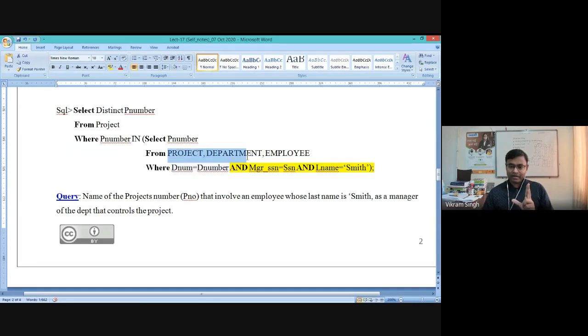project and department. Now you can see there is a condition MGR SSN and SSN. This is a join condition between department and employee. And there is this last condition, last name equals Smith. This condition is imposed on the employee table, right? So the possible outcome of this query will be the name of the projects, that's what is in the select clause, the names of the projects that involve an employee whose last name is Smith.